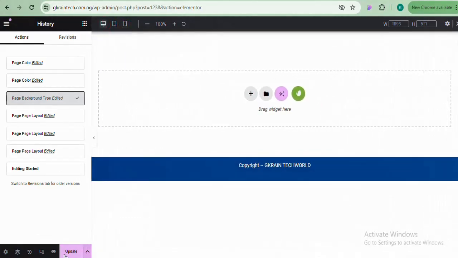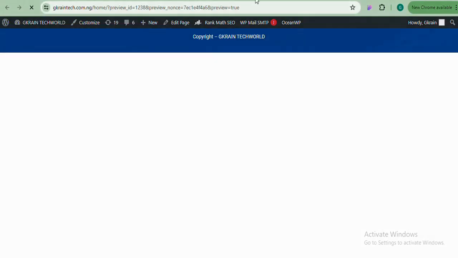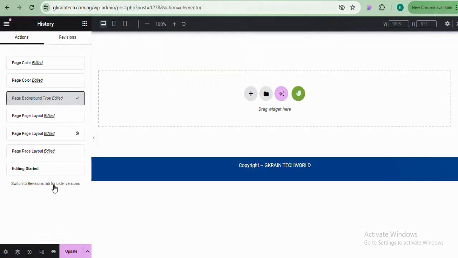Then here is the preview changes. Elementor here and all this will not allow you to see the full view of your website. So you can just click on this view here, then it's going to display the full view of the website where you can see what you are doing. Right now we do not have anything yet.